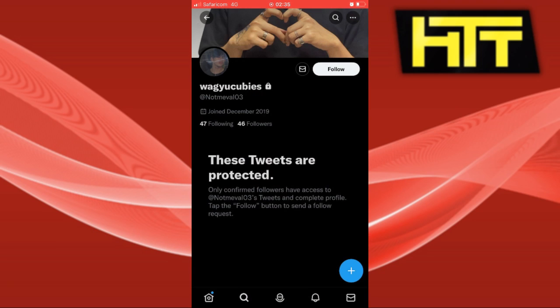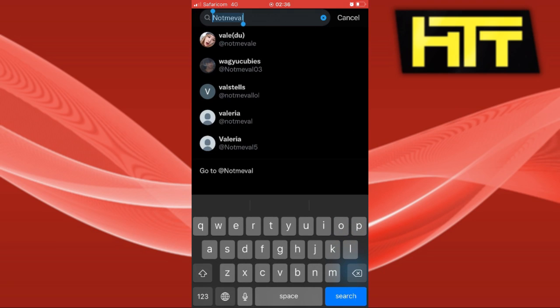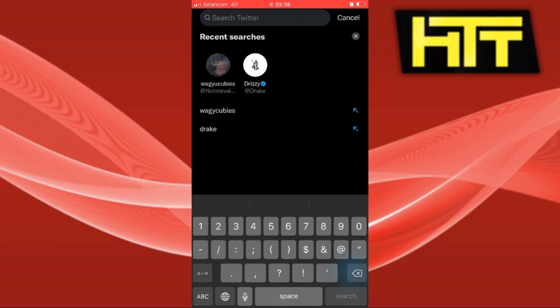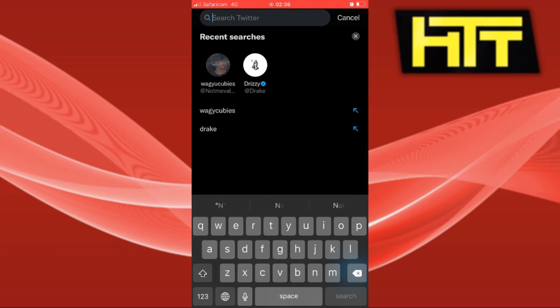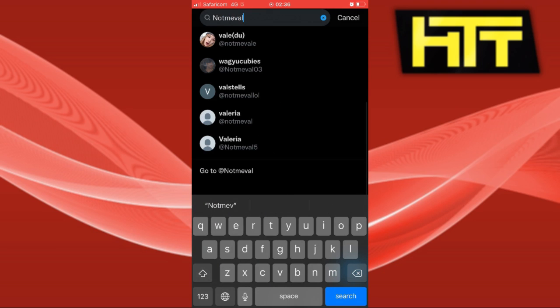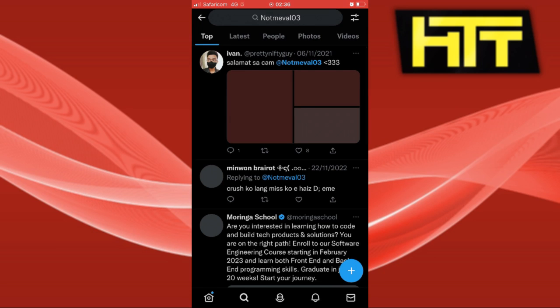So what you can do is head back to the search bar, and what you should do is search for the handle, but this time do not click on the suggestion that's given by Twitter. Go ahead and click search after you write the handle, and what that will do is give us a search of everything related to that handle.